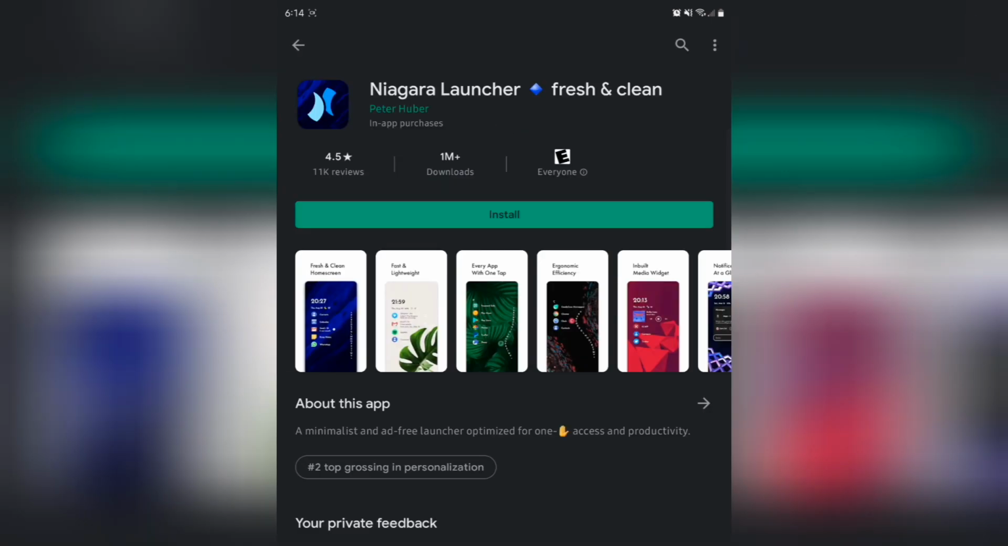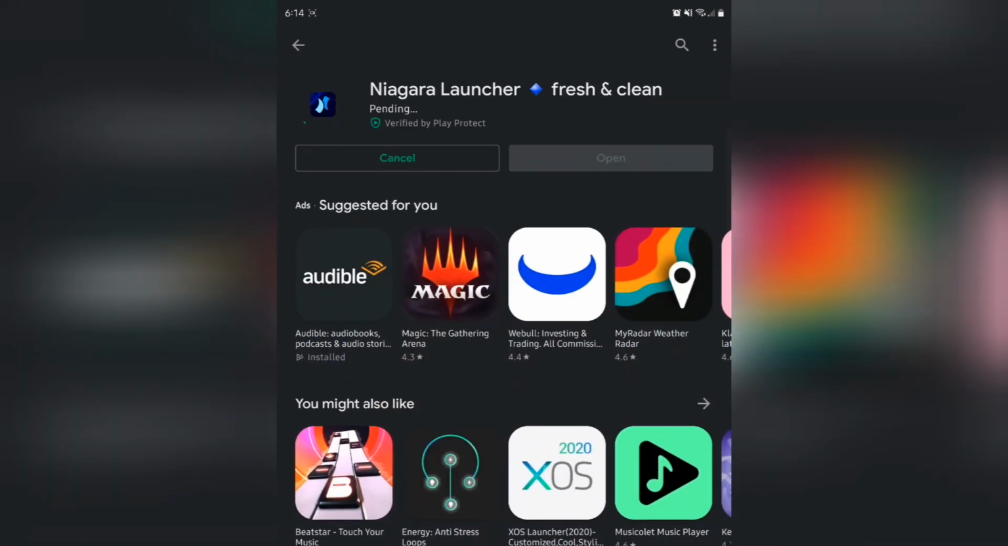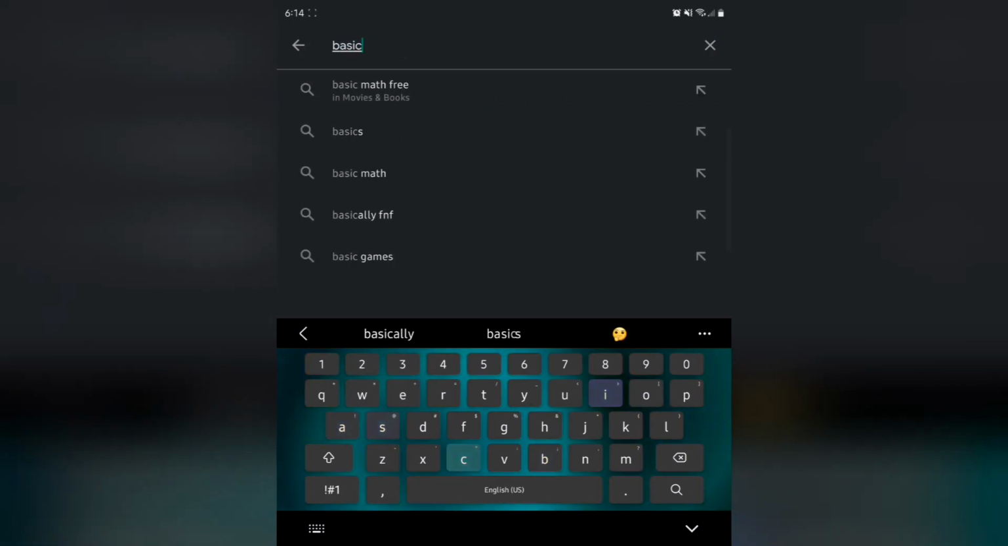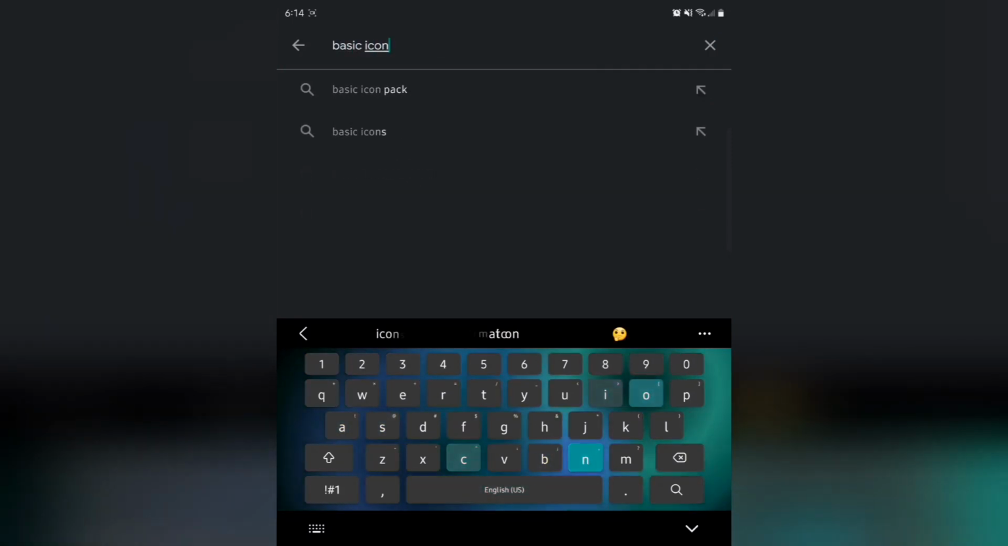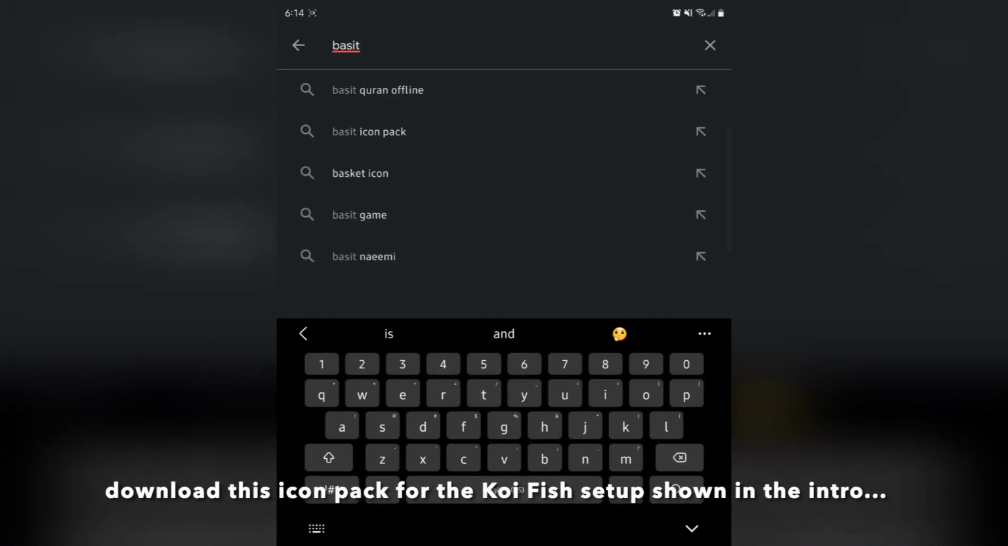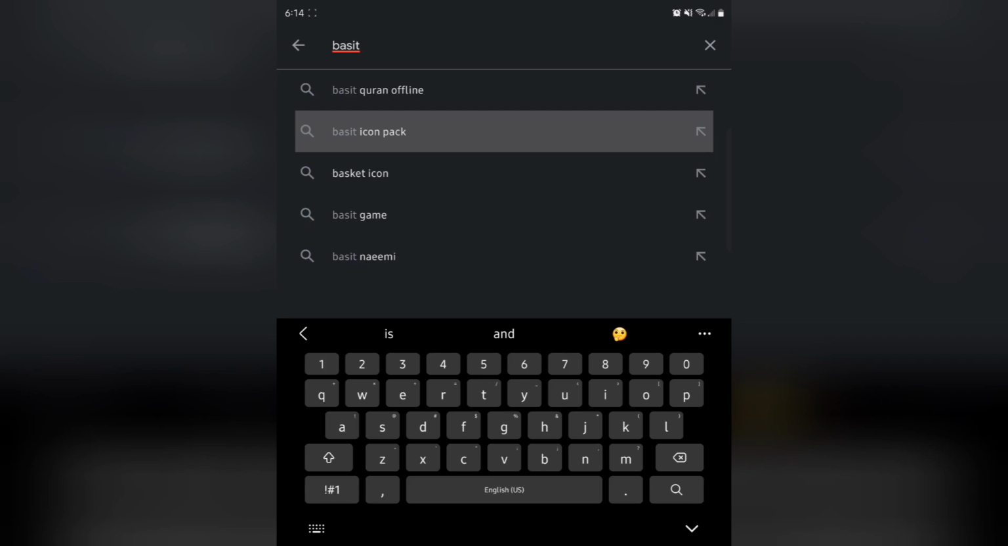Whoops, here we try. There we go. Go ahead and hit install. And while that's installing, let's go ahead and press the back button at the top. And let's go ahead and search for the icon pack that we're going to be using that you saw inside of... Whoops, it's actually Basic. There we go, Basic icon pack, this one here.